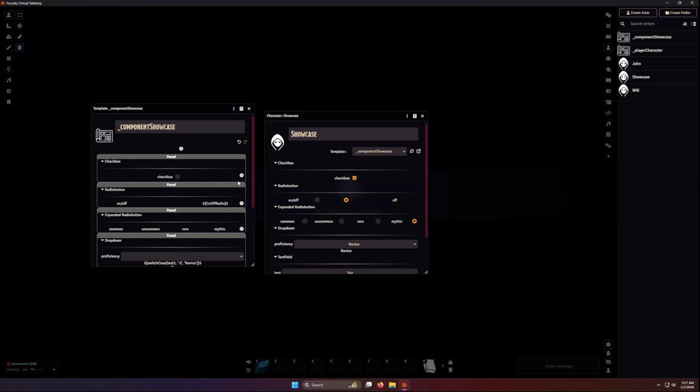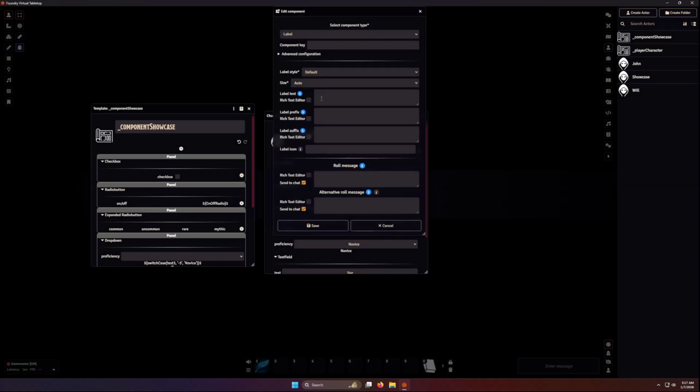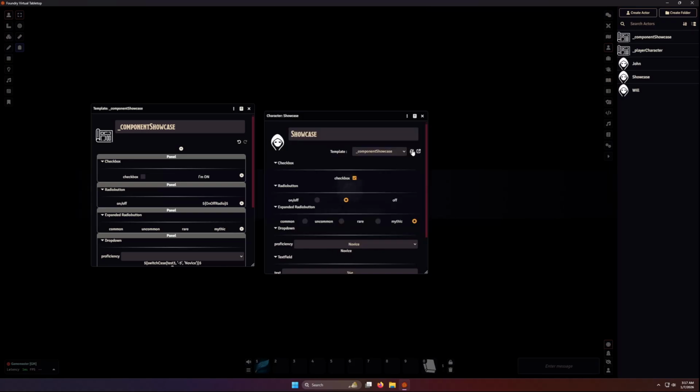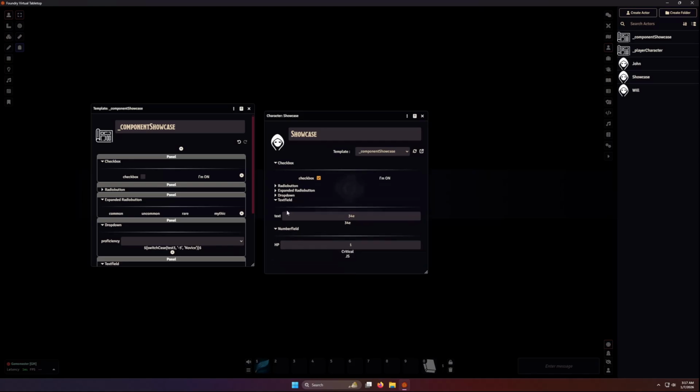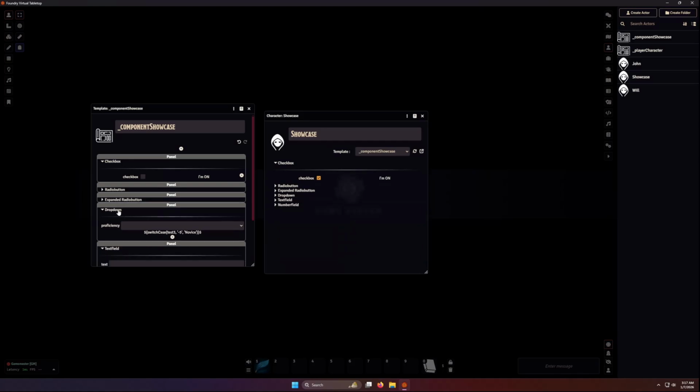I'm going to start by creating a label beside our checkbox that just says "I'm on." While not entirely necessary, I'm going to go ahead and reload our actor just to show it's there and works as expected, just for your benefit. Now that we see our component exactly as expected, let's go ahead and start with visibility formula.